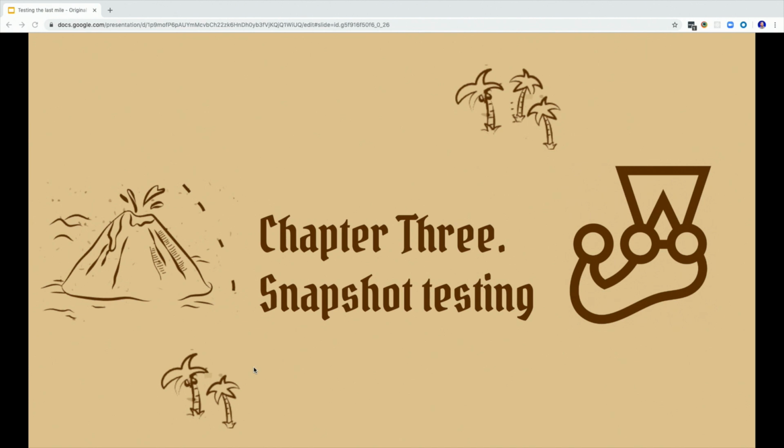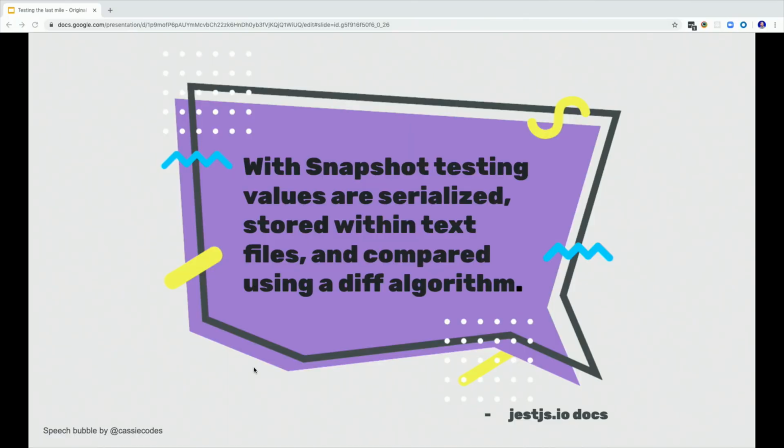So that leads us on to the next leg of our journey, which is actually snapshot testing. So this was our go-to solution for a good long while. So what is snapshot testing? We're going to take a look at the Jest docs. With snapshot testing, values are serialized, stored within text files, and compared using a diff algorithm.